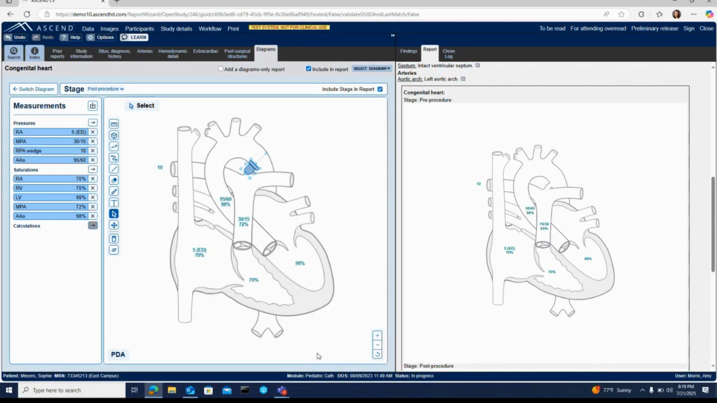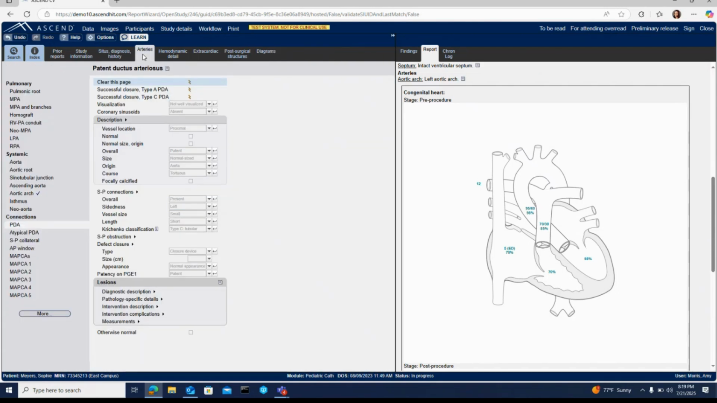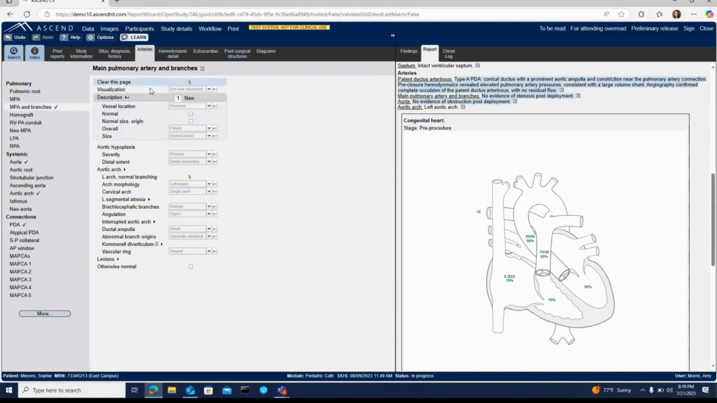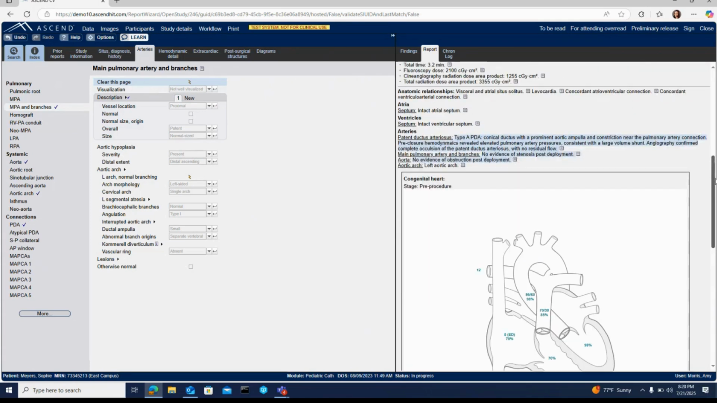Structured reporting tabs are organized segmentally, making it easy to navigate anatomy and find exactly what you need during the workflow. So in this case, I'll navigate to my PDA and I'll add some information about my PDA closure. So in this case, I had a successful closure of a type A PDA. And after I click that information, you'll see it's populated multiple sentences with one click regarding my procedure.